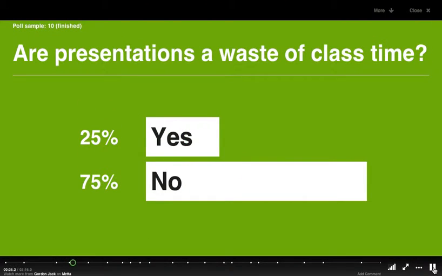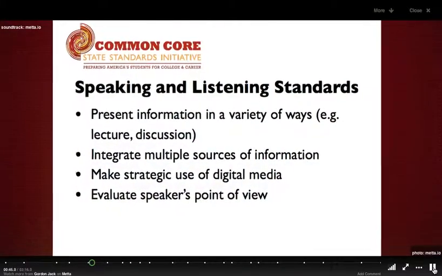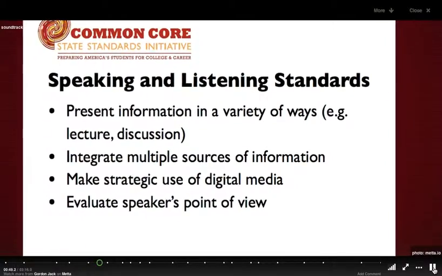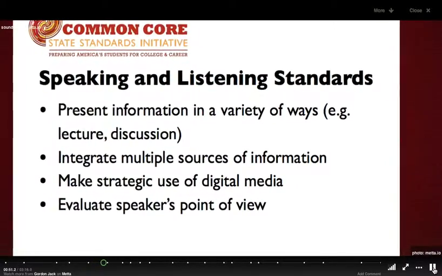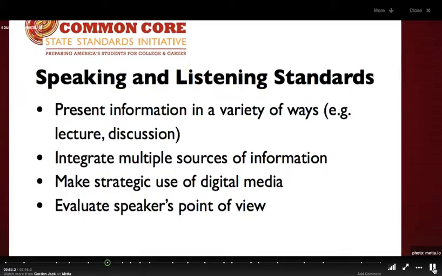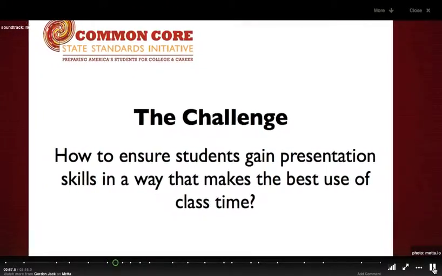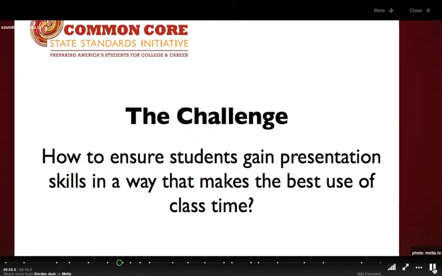Is it worth it? The good news is that the Common Core doesn't require that students make traditional presentations. In fact, it requires teachers to help students go beyond them. But the question remains about how to ensure students gain presentation skills in a way that makes the best use of class time.